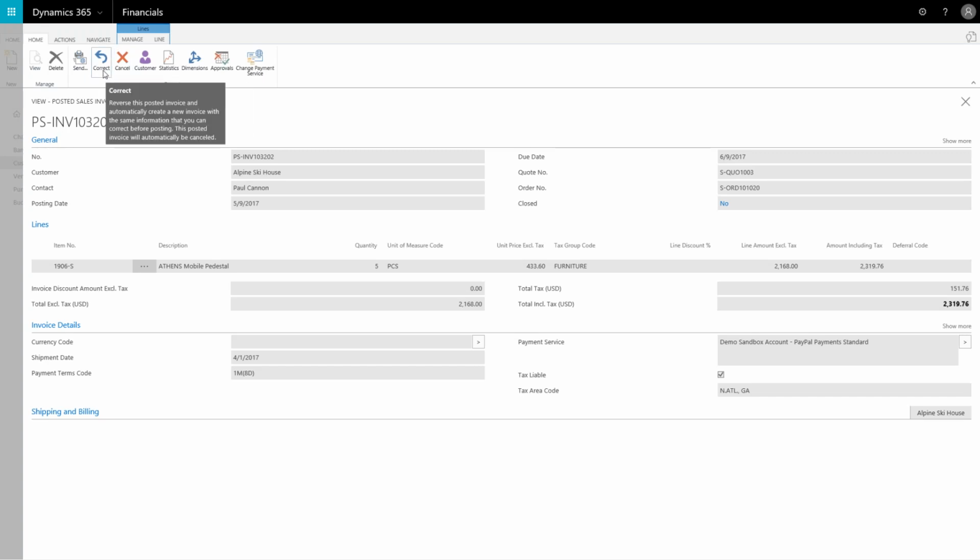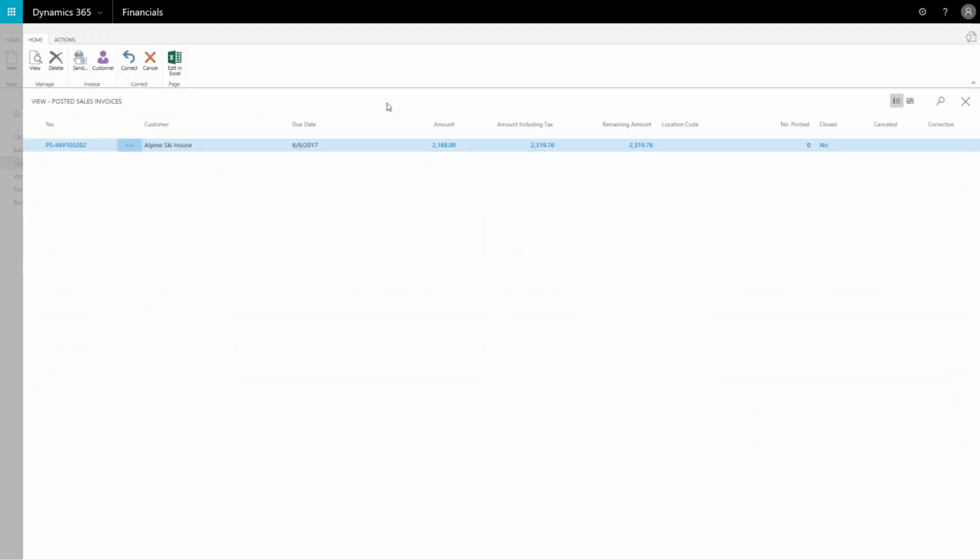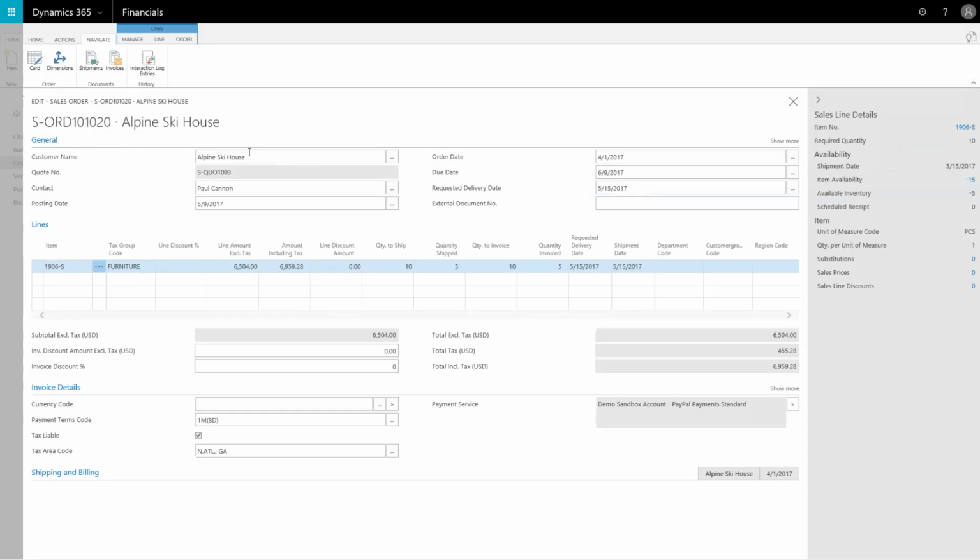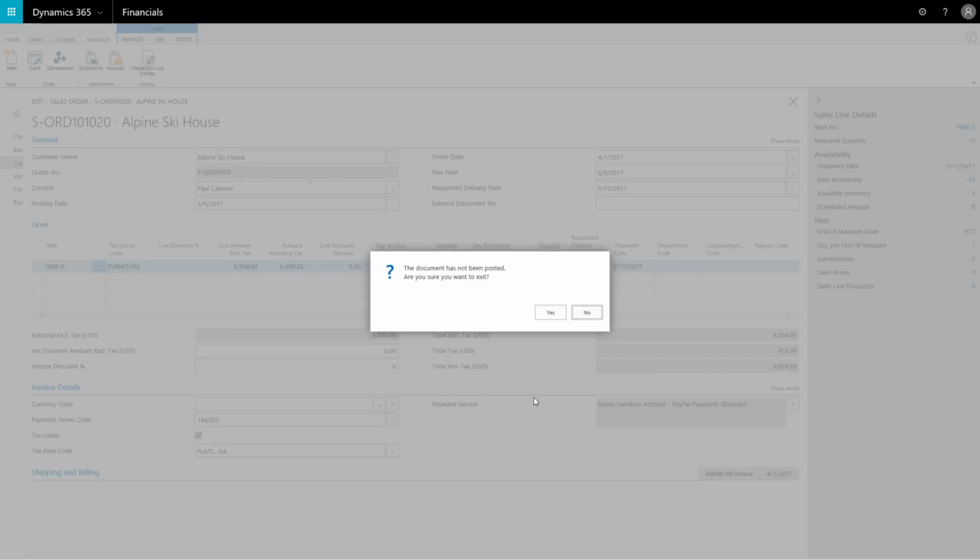The correct meaning it will automatically post a reversal of the original and create a new invoice that you can then modify to correct. So if there were pricing issues on the first one. And then the cancel just does the original sales credit memo. The key to remember here is that it doesn't work if you used a purchase order. It has to have come directly from a sales invoice.